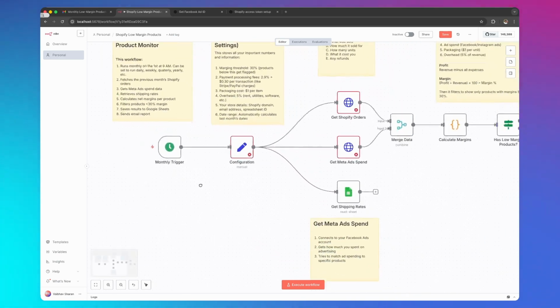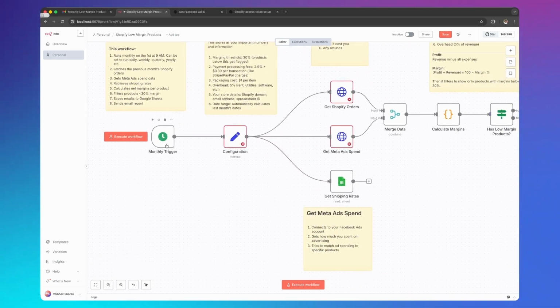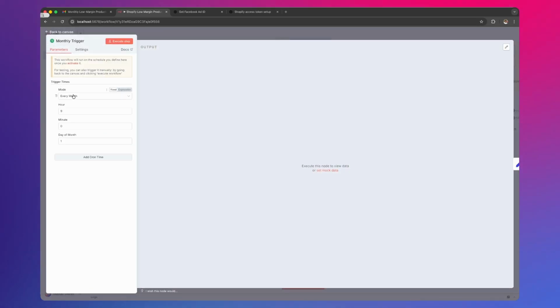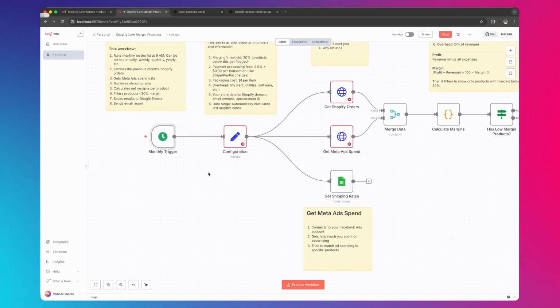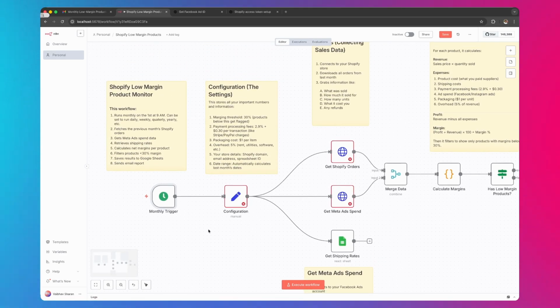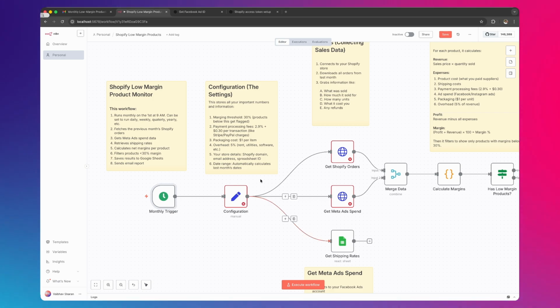So let's begin. First we add the trigger, which is basically a cron job. It runs every month at 9 a.m. on the first date. Then we are hard coding some data here. You can either hard code it here or put it on a Google Sheet and fetch the data from Google Sheet here. So here we are hard coding the threshold net profit margin for which we don't want this workflow to run.